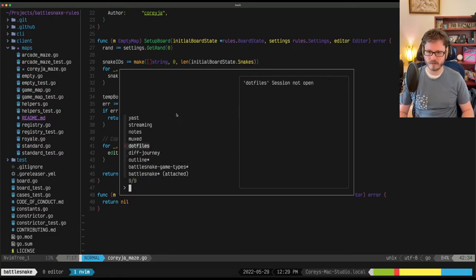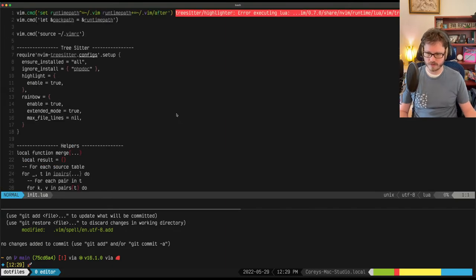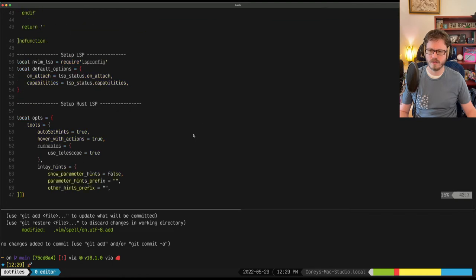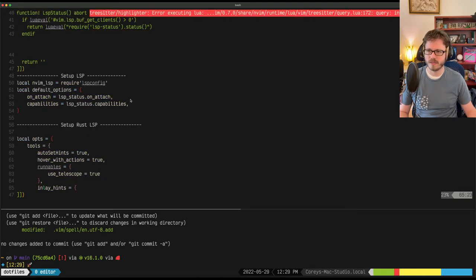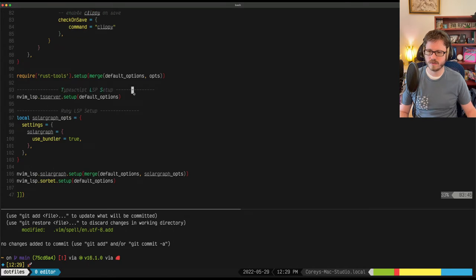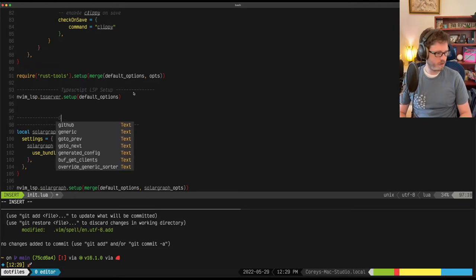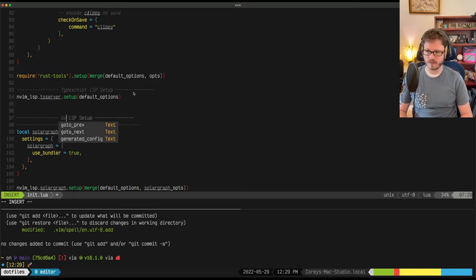Okay, let's go to my dot files really quick. Go to the Lua files. Whoa. Okay, there we go. It is having some problems though. But that's okay, because all I really want to do is Golang LSP. Yep, that.